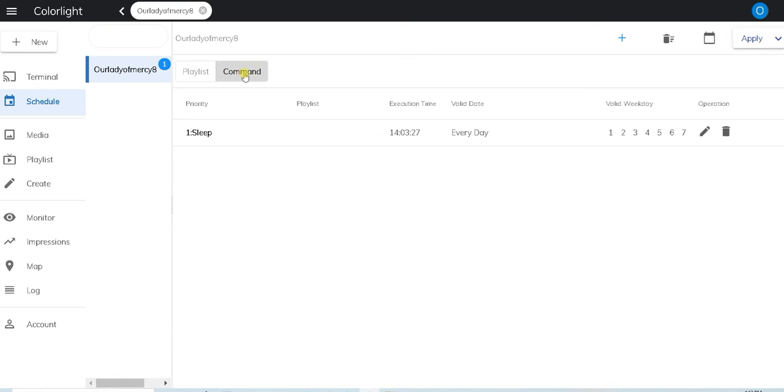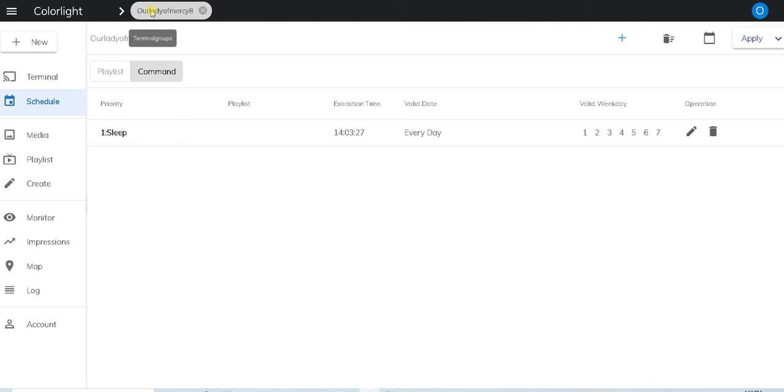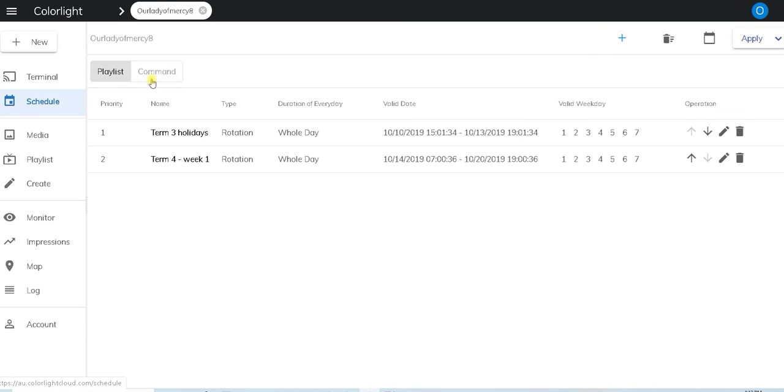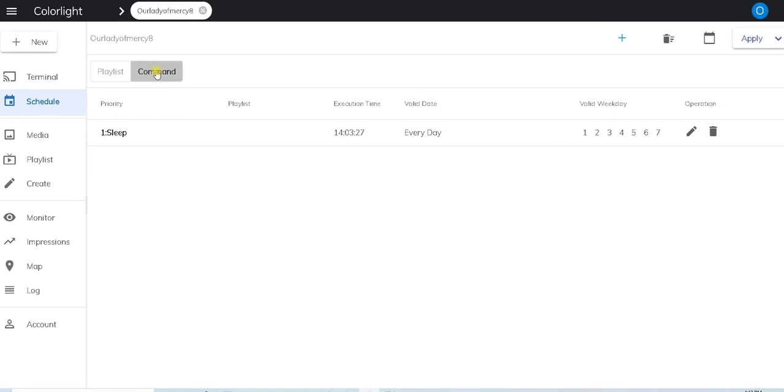If this doesn't show up, for example, if you don't see this command, it's probably likely the terminal isn't showing up. So that means the software needs to know which terminal or which particular sign you are relating this to. So you may have to click on that or click on that to make sure that appears. So let's have a look at that. So schedule, let's look at the command function firstly.